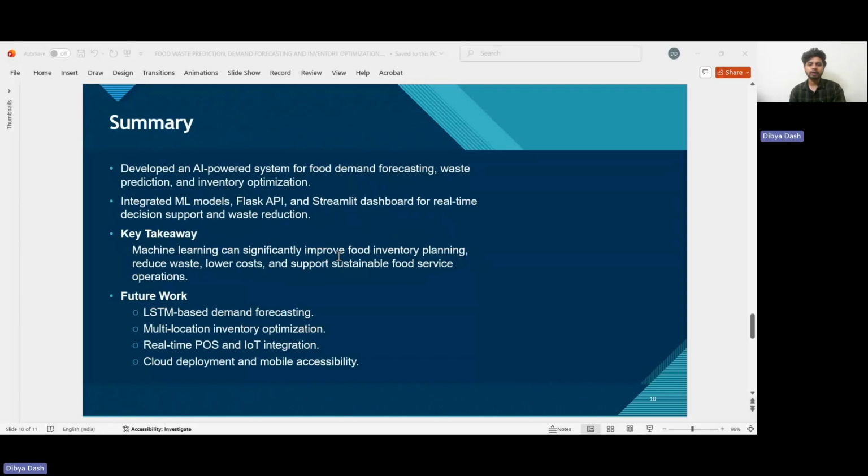As future work, I plan to incorporate advanced forecasting models such as LSTM networks, integrate real-time data, support multi-location inventory management, and deploy the platform on cloud infrastructure for large-scale adoption.